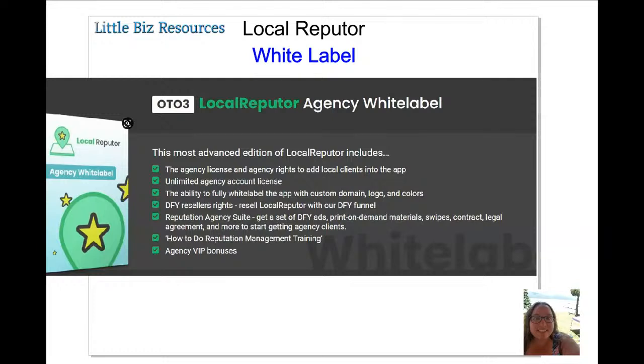All right, so then they have the agency white label. Now, I don't see a ton of people necessarily starting out needing this, but this would be great to expand to, right? It's basically the product with your brand on it. And you get to resell Local Reputor with the done-for-you funnel, and you get resources to help you do that and everything else.